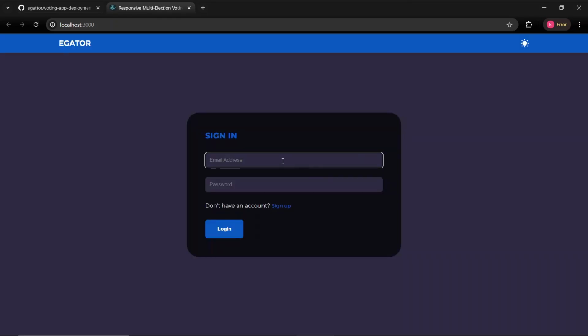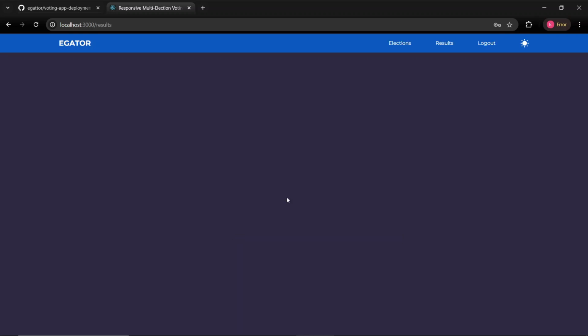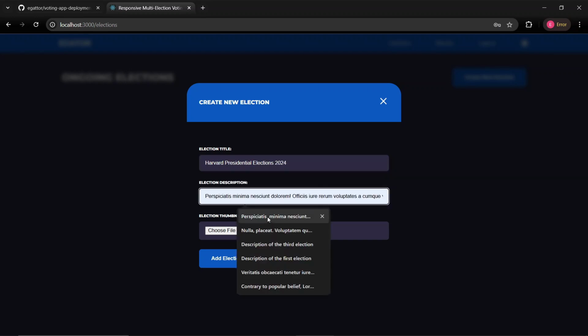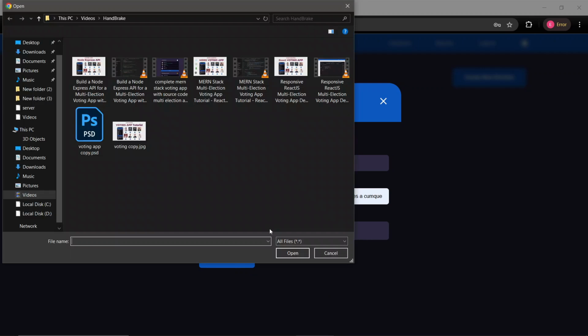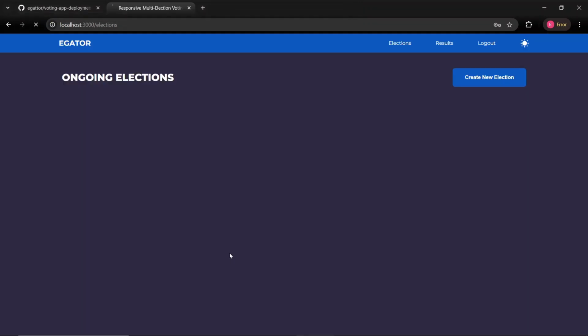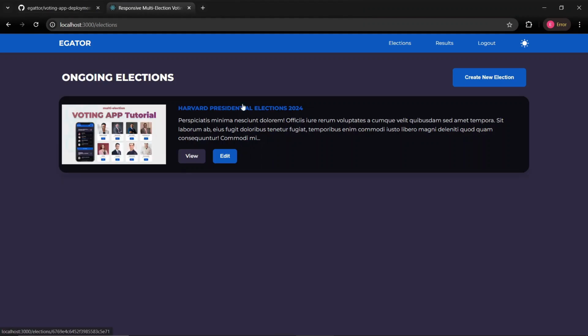All right, so there's the app, and I'm not going to show you the entire demo, of course, but I'll go ahead and log in as the admin in the application. We can add an election. I'll say Harvard presidential elections 2024, add something for the description, and choose a thumbnail. Anything works. I'll just add the election, and boom, that election should be added.